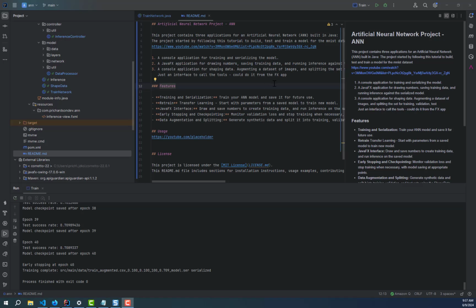Okay, folks, the goal here is threefold. One, to create an application that allows us to train and serialize AI models, build an interface that allows us to create data and then do some inference tests on the models. And lastly, some tools for shaping our data, augmenting it to create synthetic data, splitting it up and such.